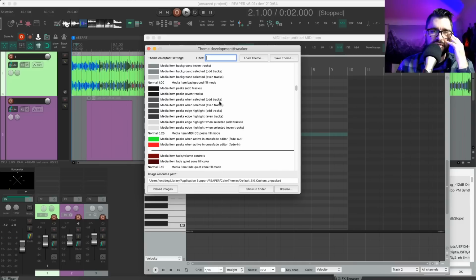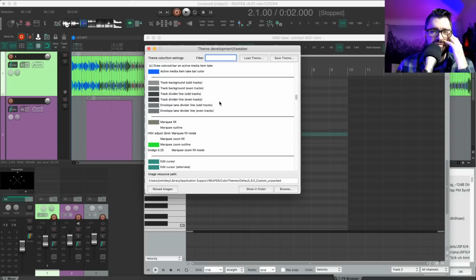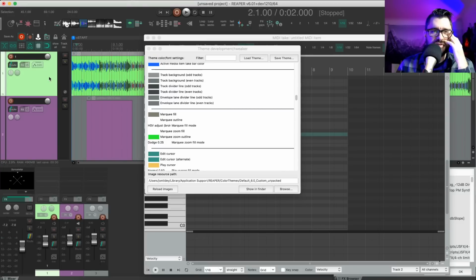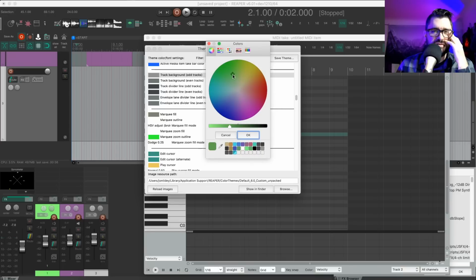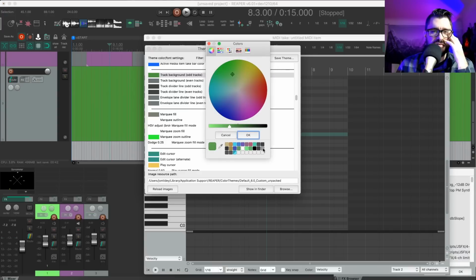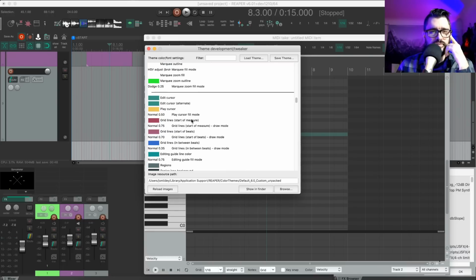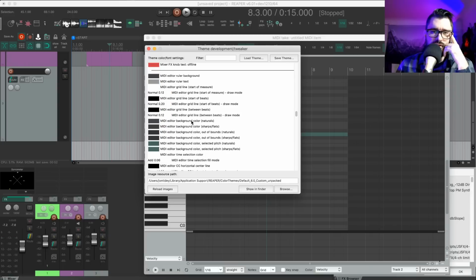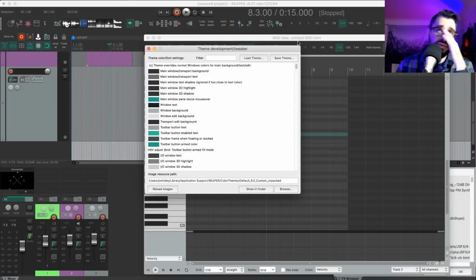Some of the stuff is written into the actual theme file, so you might not actually have a change. I think this is the default track color, right? That's the background. Yeah. You don't want to change that. I can't remember what that one's called. I think you can change it. Maybe you can't. It might be actually written into the theme. Okay.